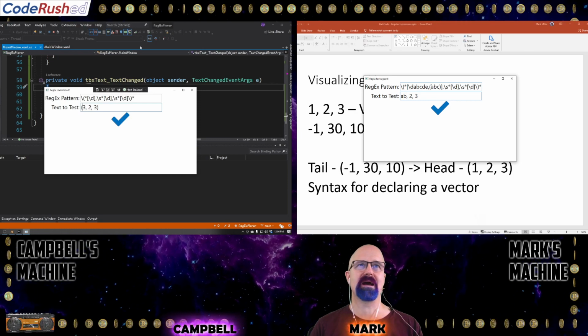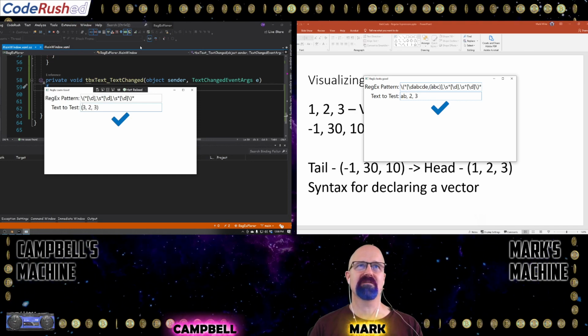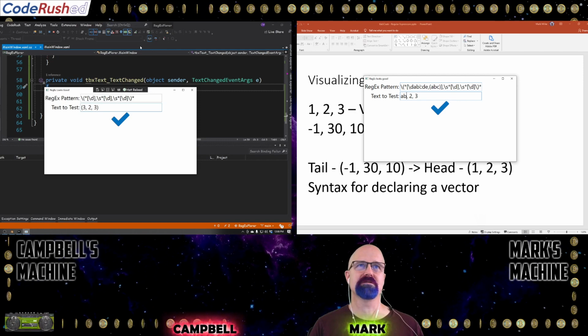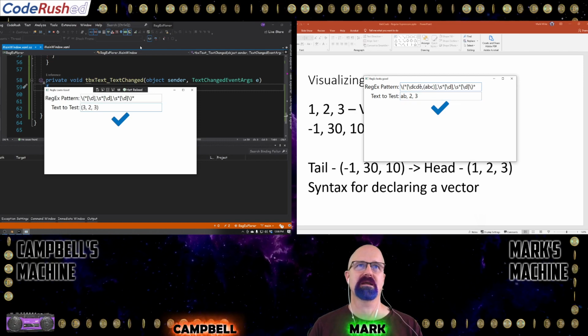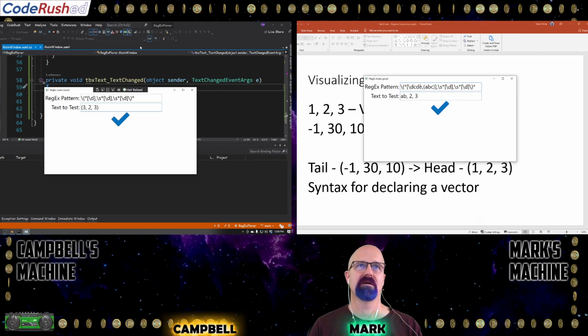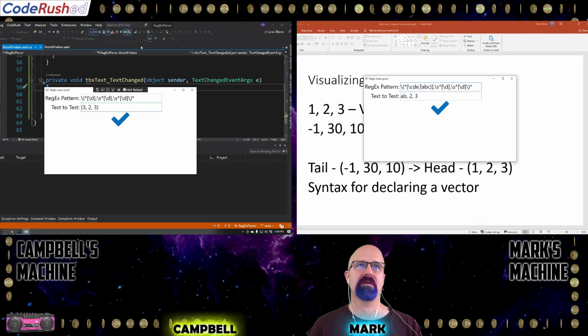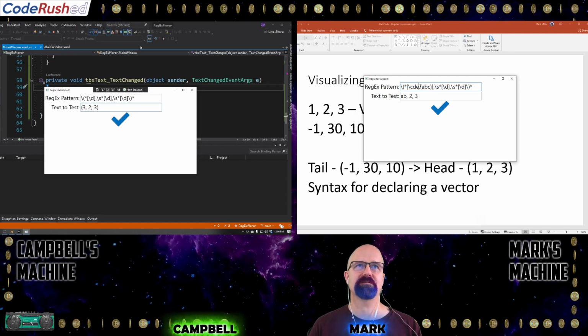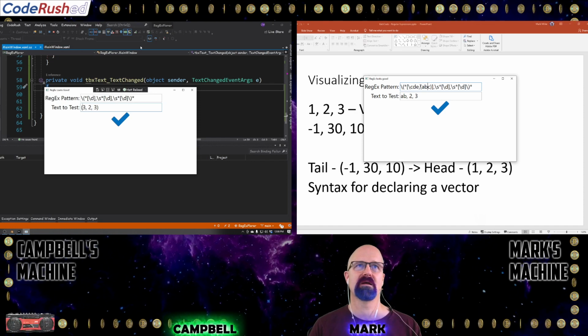Why is B matching here? Oh, I guess it's any of those. Oh, shoot. Well, let's do this. Let's take out... I wanted A, B, C. It's matching because of this, is that right?